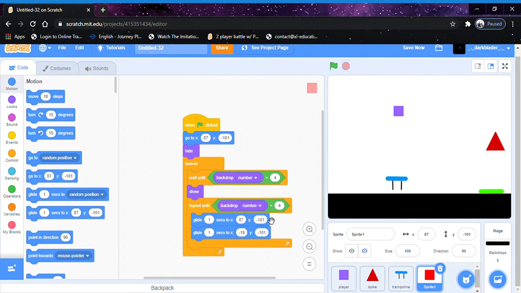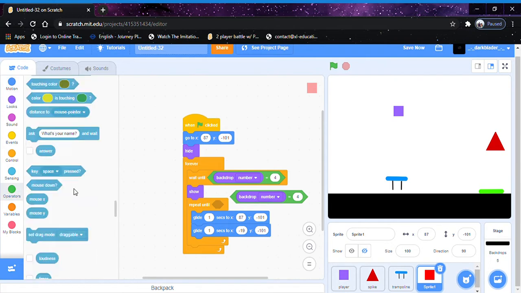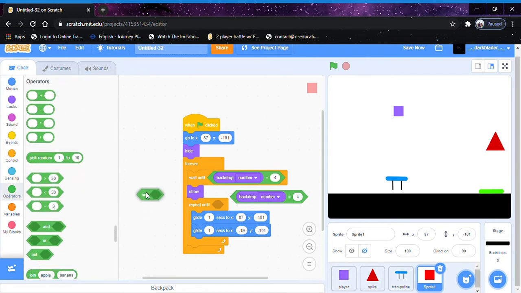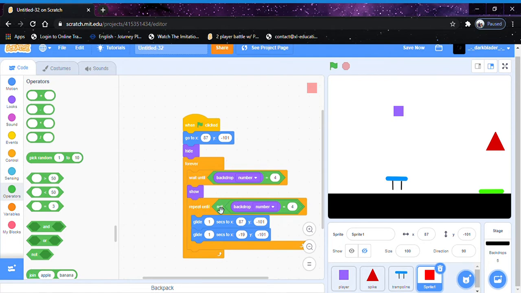But before I start, I'm going to tell you this won't work. Why? Because this will go until it's level 4, which is wrong. We want this to repeat until it's not level 4. When the backdrop number changes, it should stop. That's why if we go to operators, we have one more block, the not block. Whatever you put inside here, it means if this doesn't happen. So repeat until the backdrop number isn't 4.